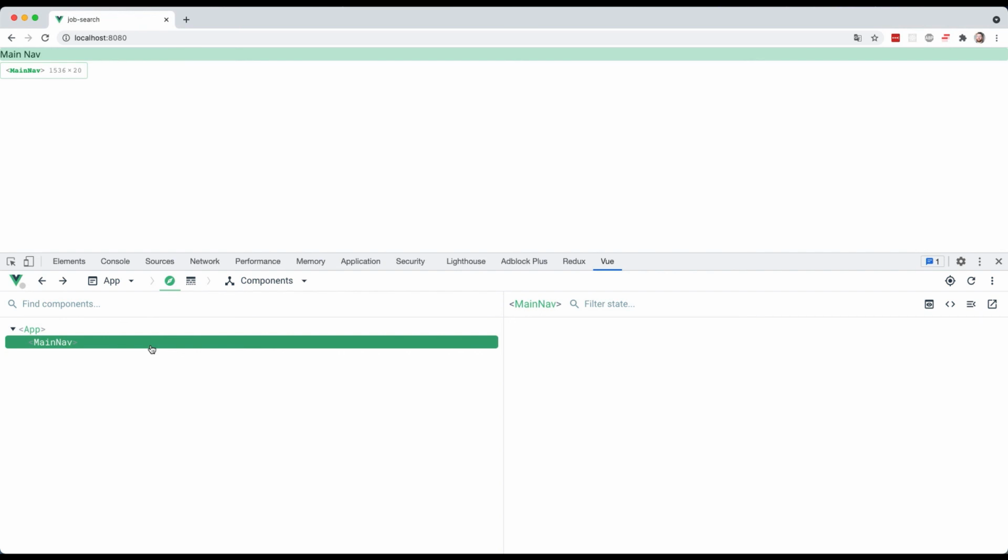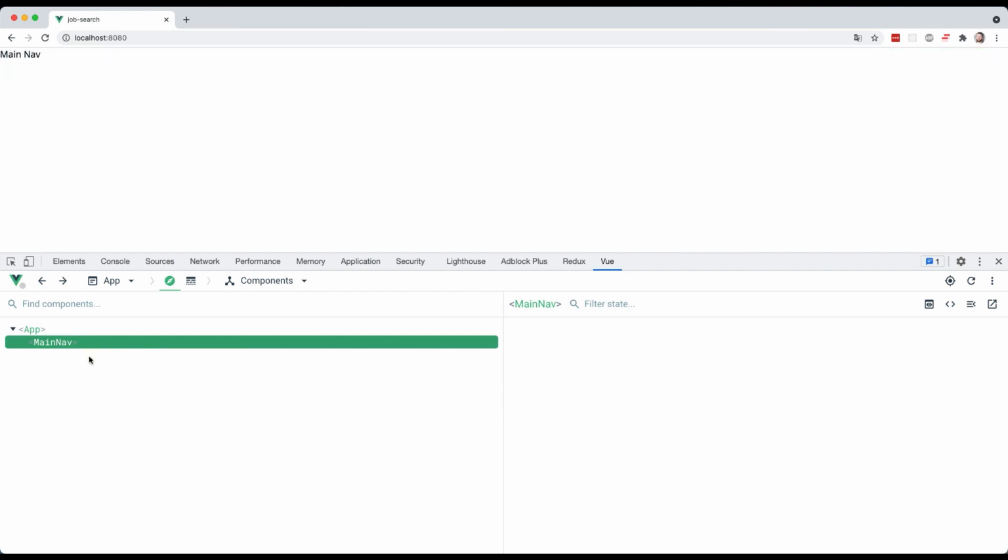And in turn, main nav can render its own Vue components, and those Vue components can in turn render their own child components. And the Vue DevTools will show us that entire hierarchy all the way down, from the very top level component where our app kicks things off to all of the smaller components that it renders along the way. And of course, each time we use a component, it'll show up here in our DevTools.